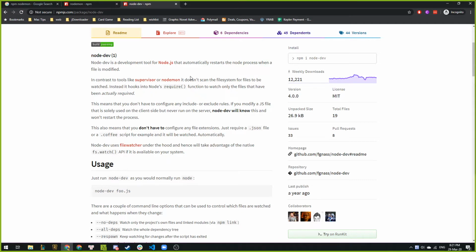So why do I say that this is better? Remember the similarity between Nodemon and Nodedev is that both of them restart themselves if a file is changed. However, Nodedev doesn't scan the file system for the files that have been changed, as I say here. Instead, it goes into node and watches the files that have been required, and if those files have been changed, it reruns itself.